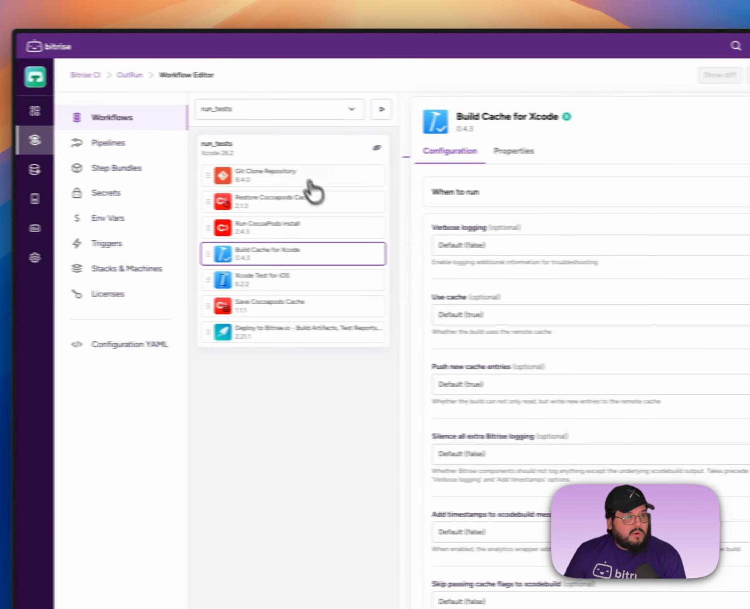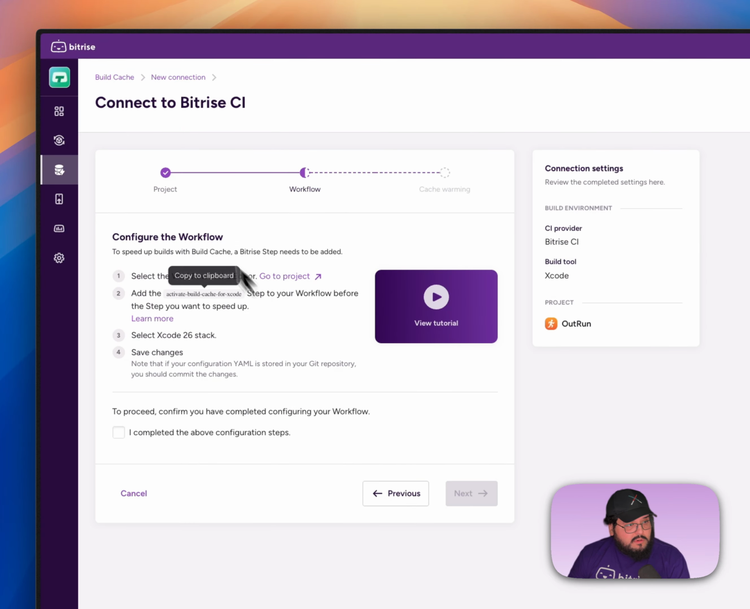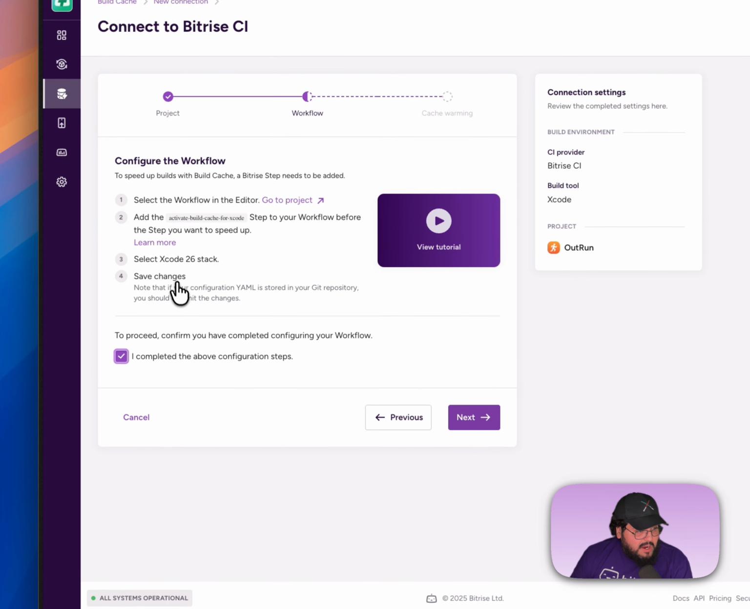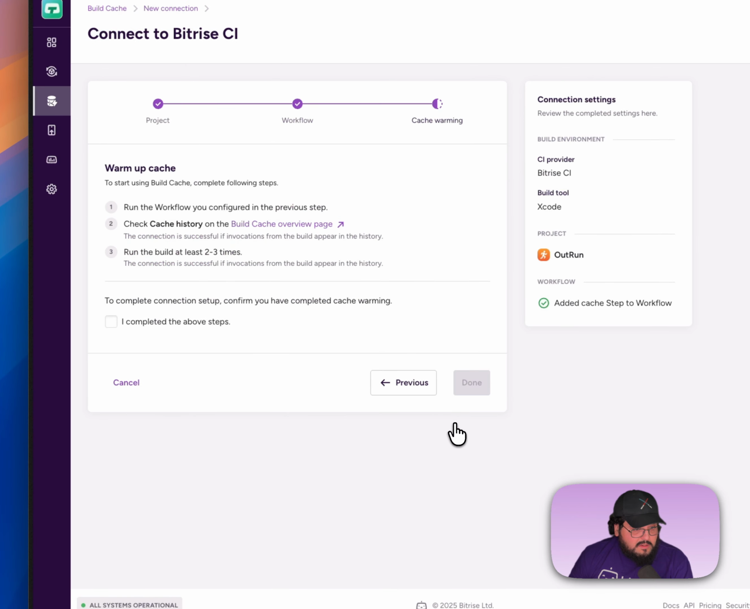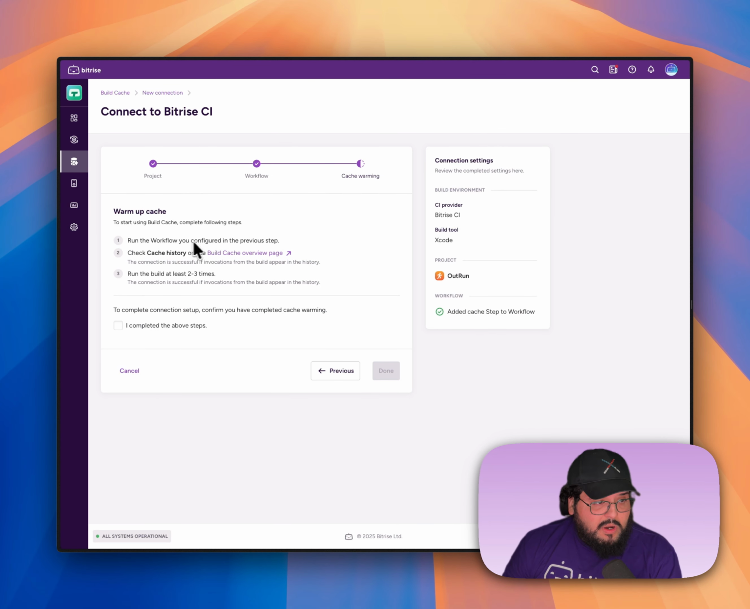I once again already know that it's on Xcode 26, and I am going to navigate back to this page. So I've gone ahead and completed these steps. I'm going to go ahead and select next. It does tell you that you want to warm up the cache, so you're going to run the workflow that you configured the step with, and then you're going to be able to check the cache history at that point. We make a recommendation that you build at least 2 to 3 times so that the cache gets populated correctly, and then it can be reused in subsequent builds.